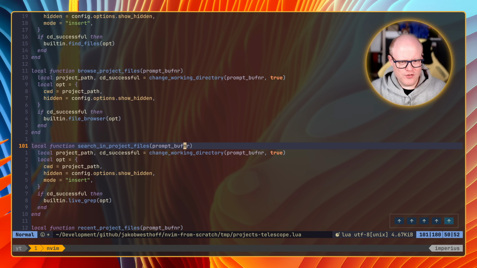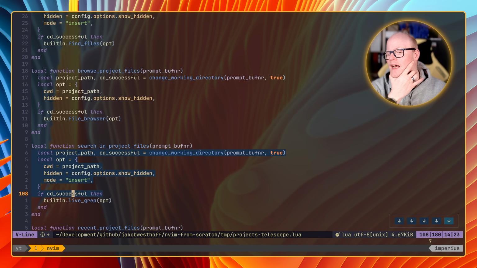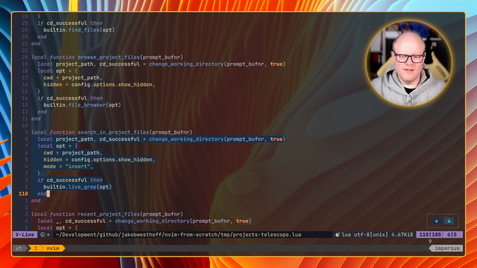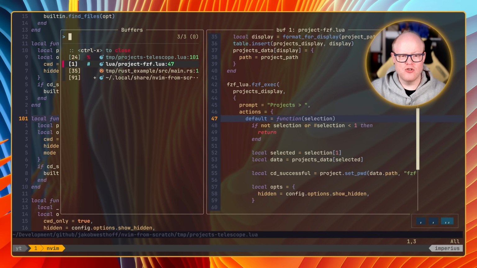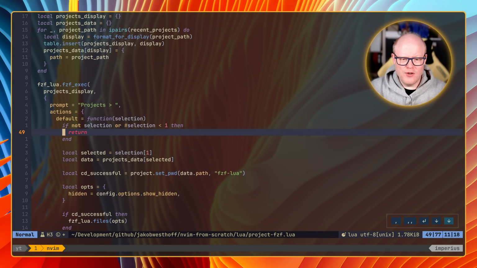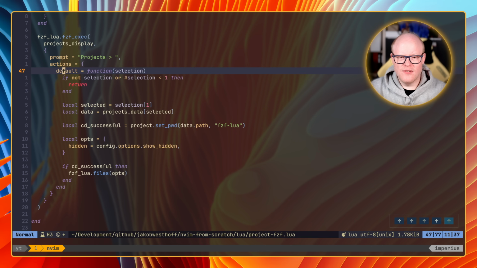Okay, then we have search in project files. They are kind of always doing the same thing, changing the working directory and then just calling the corresponding selector. So that would be a live grep in the directory. That should actually be quite easy to do. So let's maybe just implement that. Search in project files.